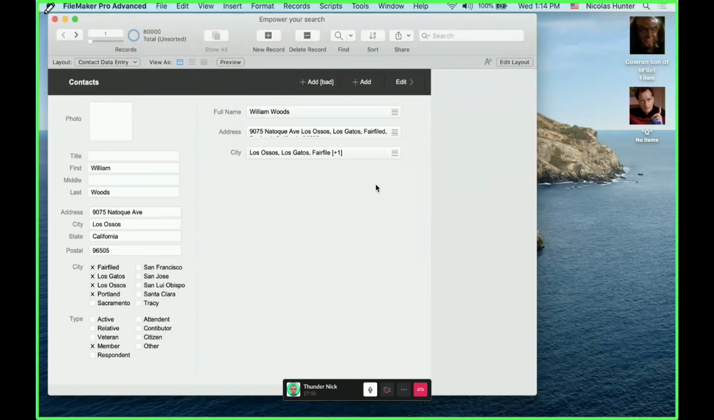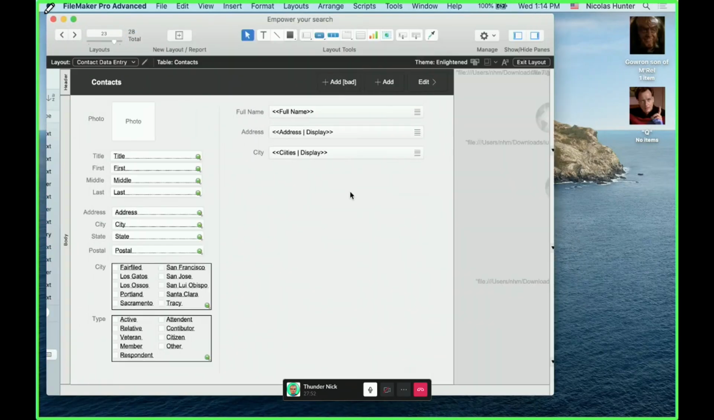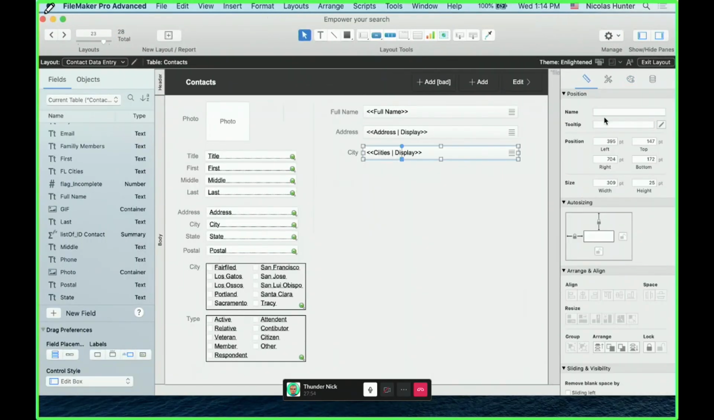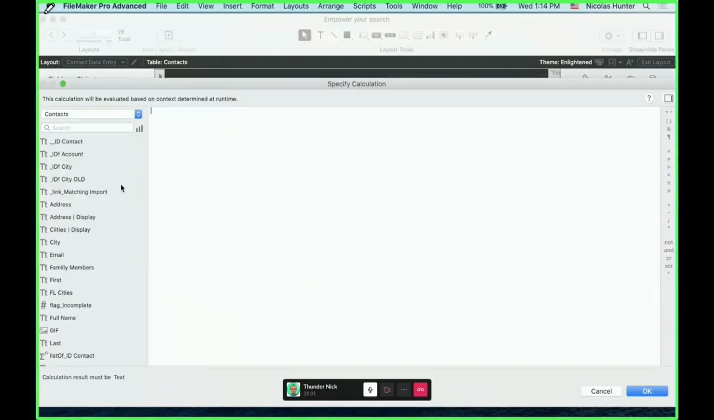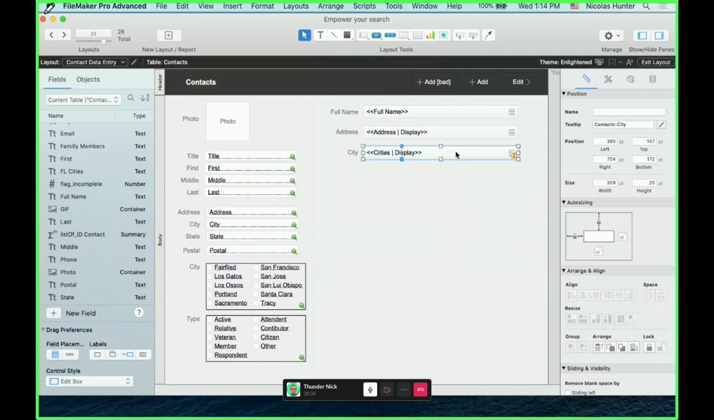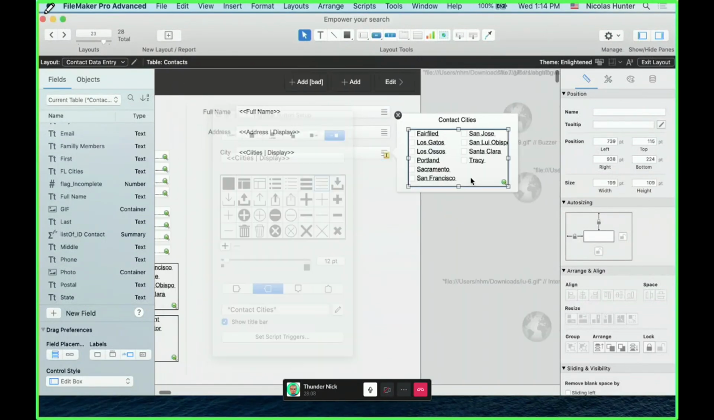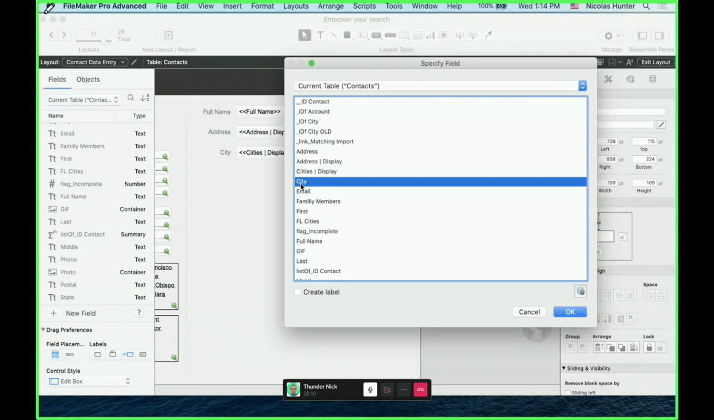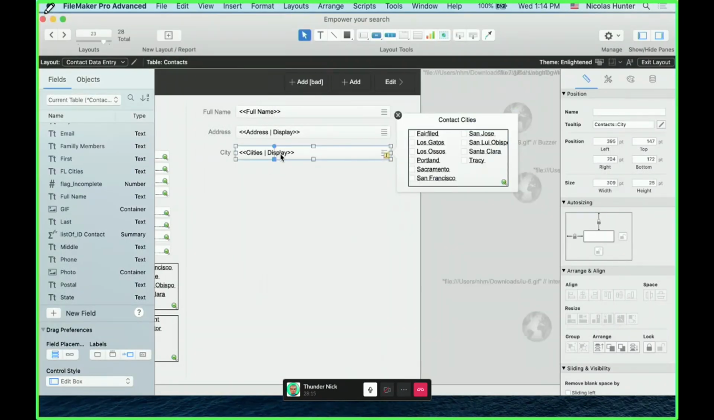That's the first thing to do. Now you can say you want the tooltip to show whatever is in the city, because the field we are modifying is the field city. This is only a field with an auto-entry calculation that I use for display. So as a tooltip, I want to show everything inside city.